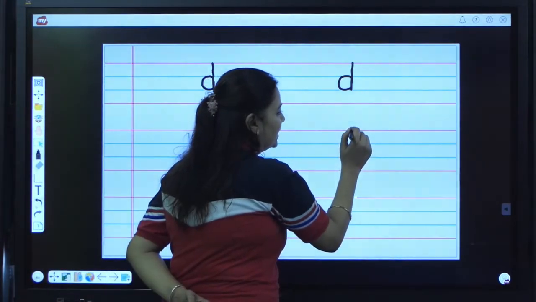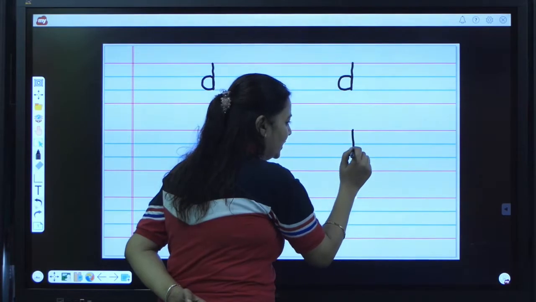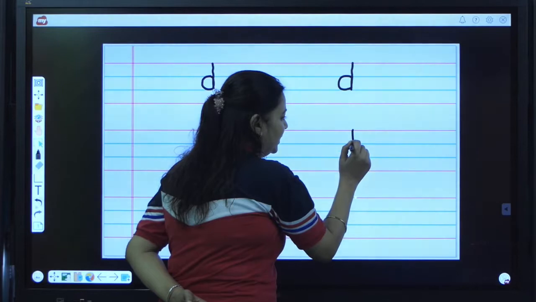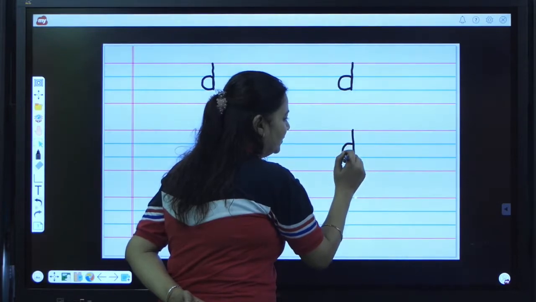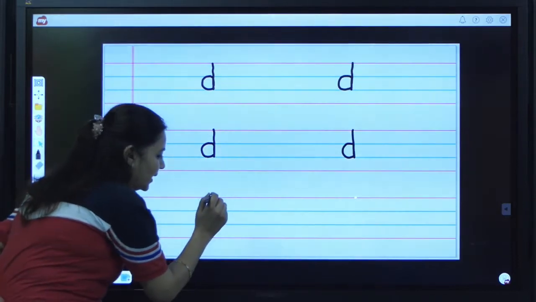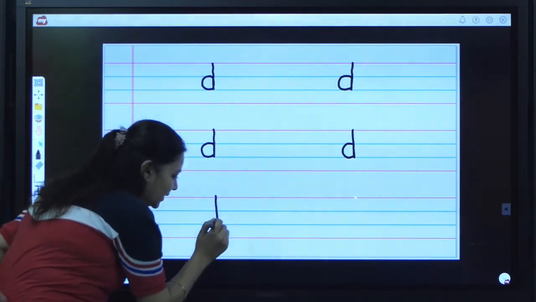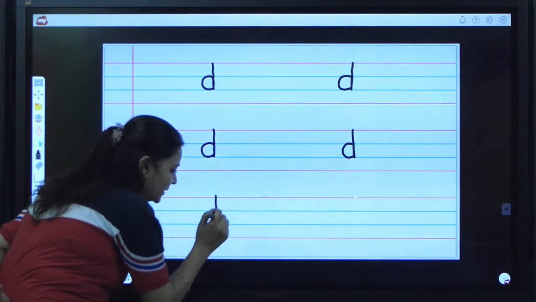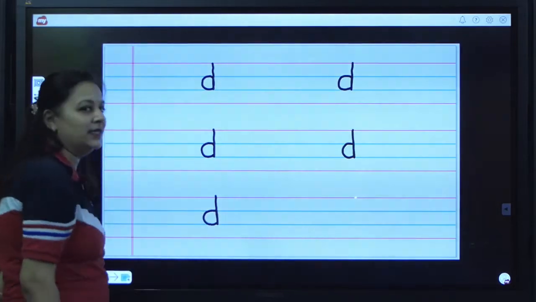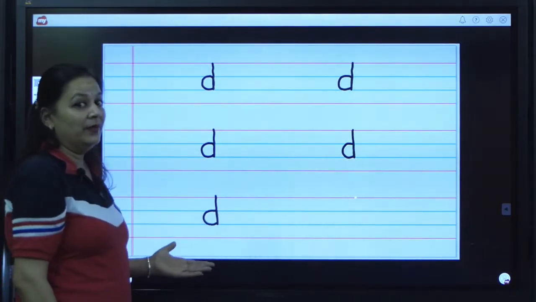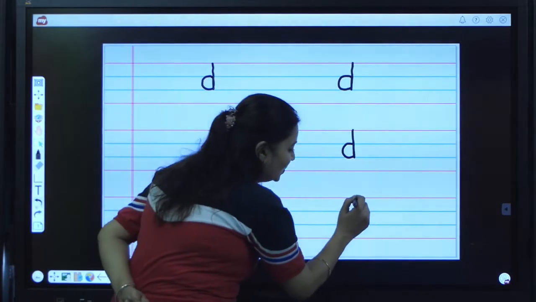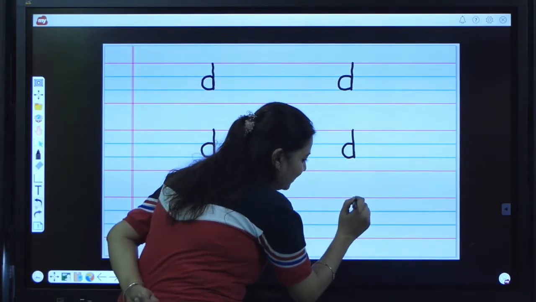We will draw a standing line from top line till base line. Now come back again till middle line. Now make a curve. Don't pick up your pencil. Up to down standing line. Come back again till middle line. Now make a curve. D. Which d am I making? It's lowercase d. It is also known as small d.